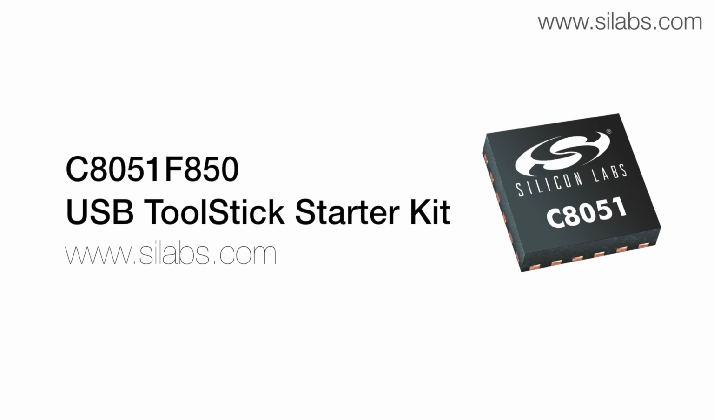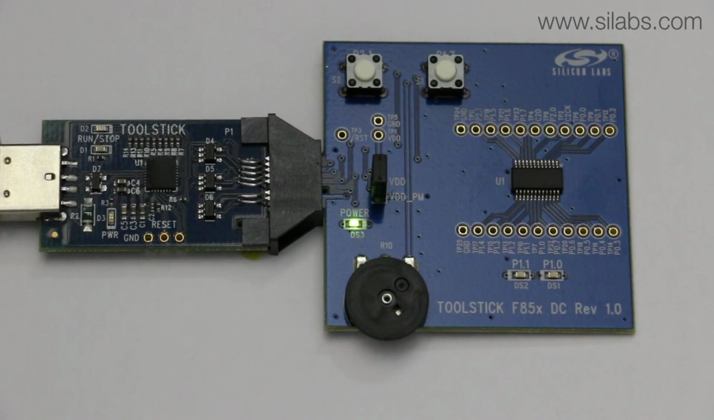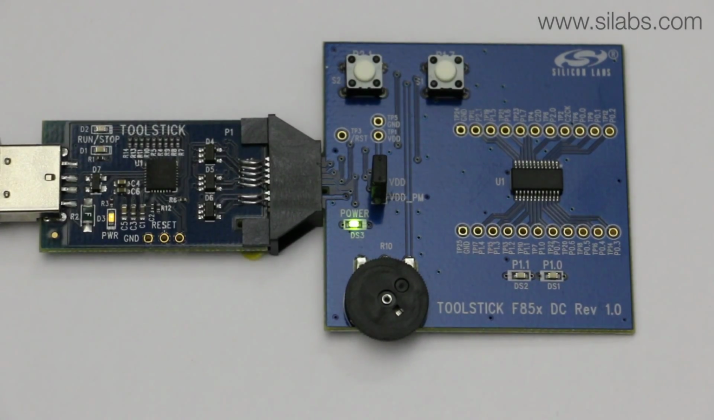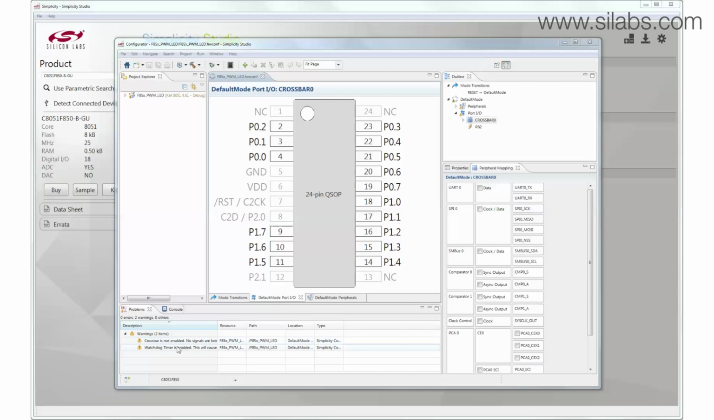Now let's move into the C8051 F850 walkthrough. This walkthrough configures the C8051 tool stick to brighten and dim an LED using a measured potentiometer reading. Create a new configurator project and disable the watchdog timer to remove the error.